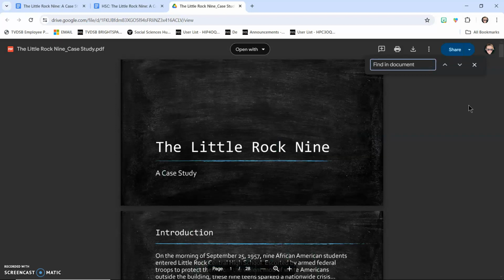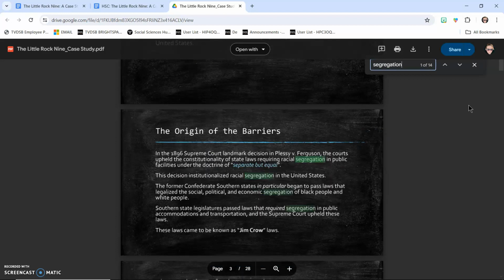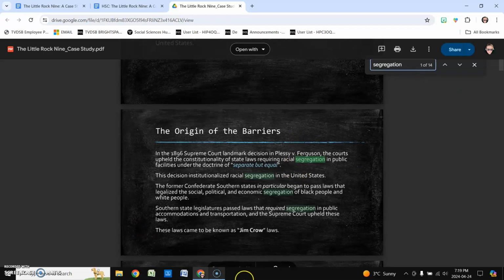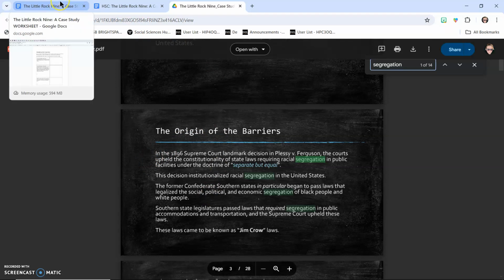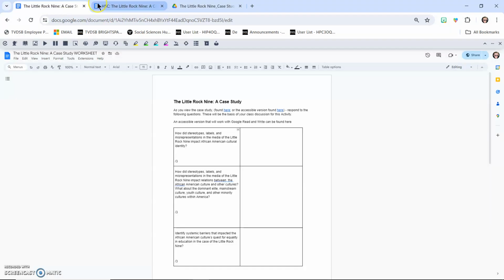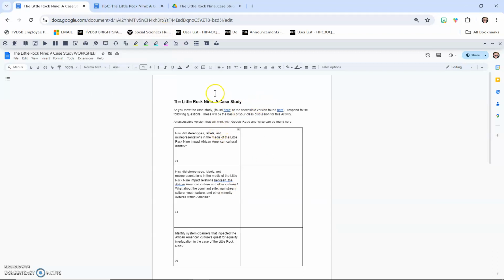But if I type in something like segregation, it tells me that it appears 14 times in the document and it's highlighted every time it's used. So that's just a way that you can search through a document faster. So you might not even have to read the whole thing. What a concept.